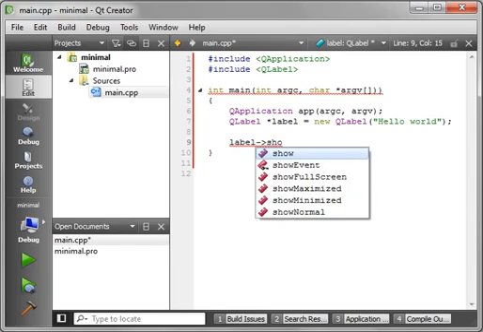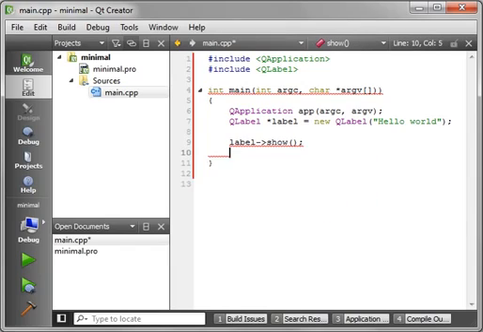Alright, and now label show. Now if you remember right, when you have a widget, remember a QLabel is a widget, and you do show, and we haven't created a window, Qt will automatically encapsulate that inside of a window and show that window. And let's do a return app.exec. App.exec is just a loop that loops over and over and over again.